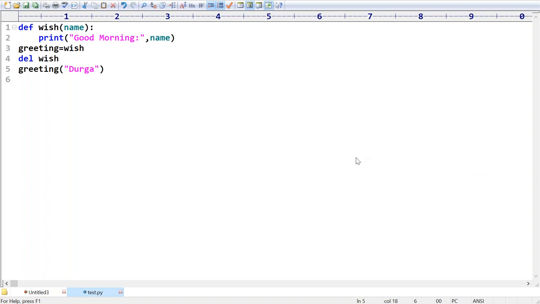Can we give another name to this function, like Sunny as an alias? Why not? I can write greeting is equal to wish, then Sunny is equal to greeting. Total, how many names are available? Three names are available. You can call it by using any name, no problem at all. If you remove all three names, then only that object will be removed by default.